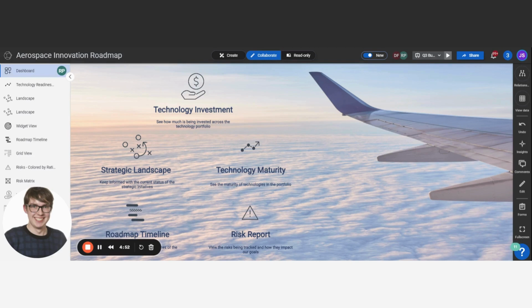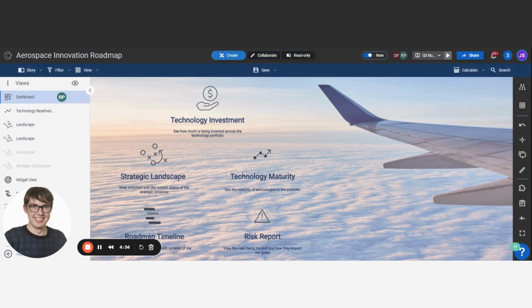By the end of this video, you should understand how to navigate to the data grid, what information is contained there, and how it's distinguished from other database connections or database options in SharpCloud. So we're looking at this aerospace innovation roadmap. The first thing I'm going to do to talk about the data grid is navigate to create mode so that we can find where the data grid is sitting.